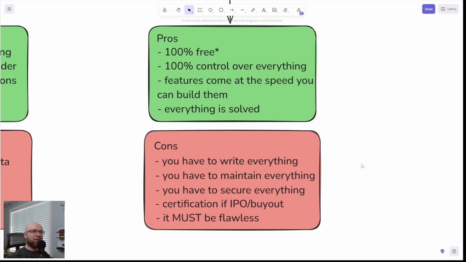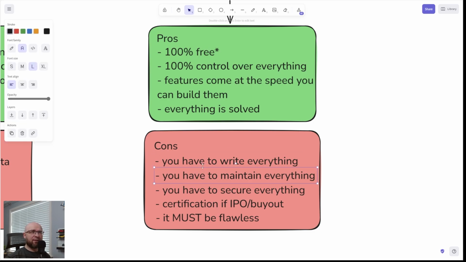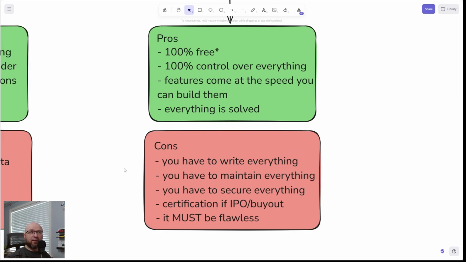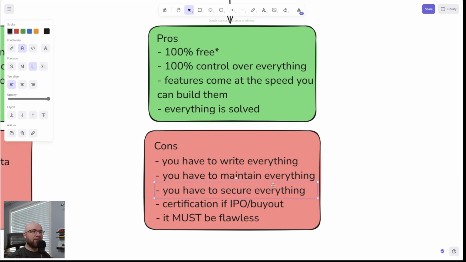So this is something to keep in mind: we usually as developers don't take into account the maintenance of our code. So we tend to sometimes write spaghetti code or make it complicated, but the maintenance is very important in the long term for your product. So if you write everything, you must maintain everything. And again, these two are linked, because if you write very little, you have little to maintain, right? Now you also have to secure everything. So basically this has to be flawless, these two bullet points.